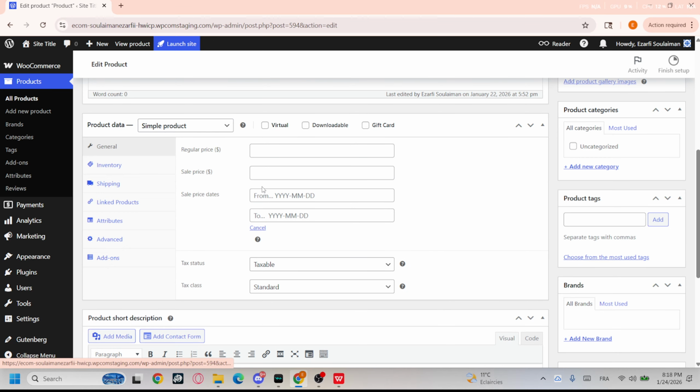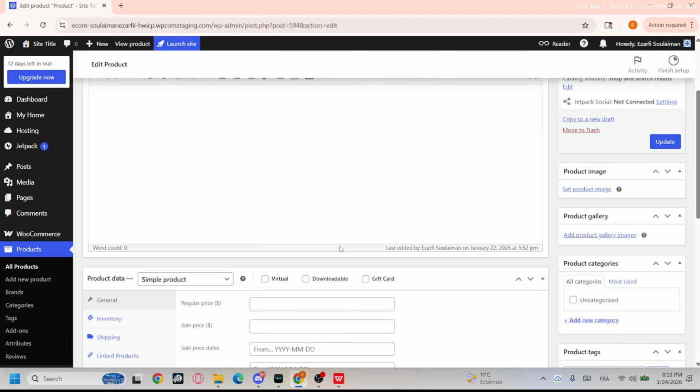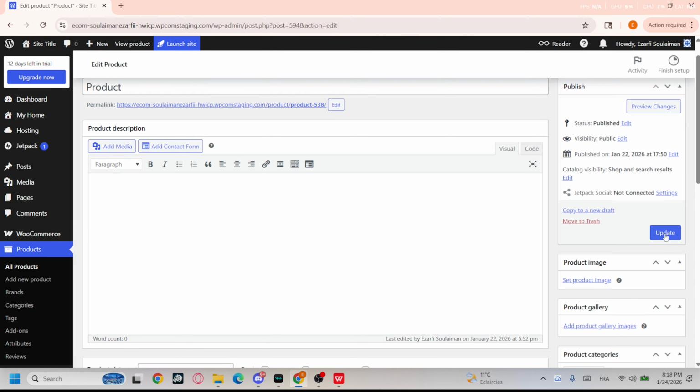on schedule right here. Okay, so you will need right now to select the start date and then the end date and update the product. So you'll need to go ahead and click on update right here. So WooCommerce right now automatically removes the sale after the end date.